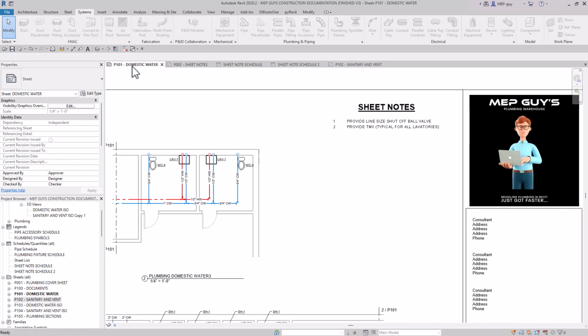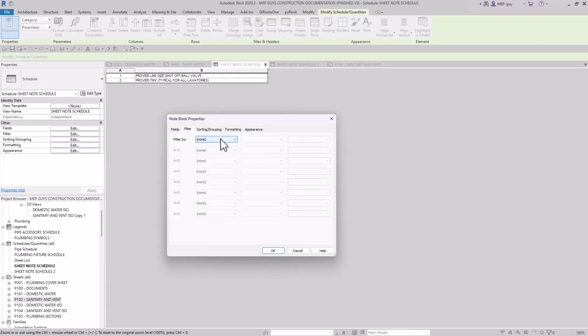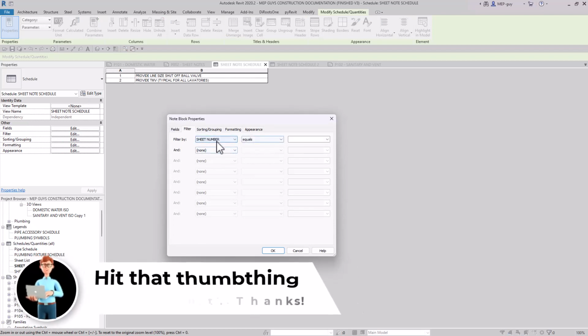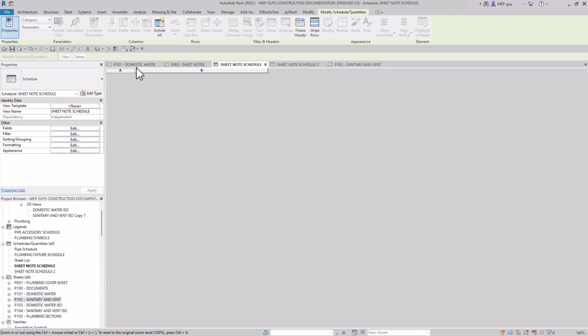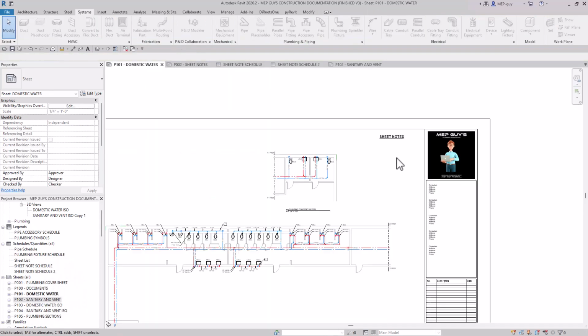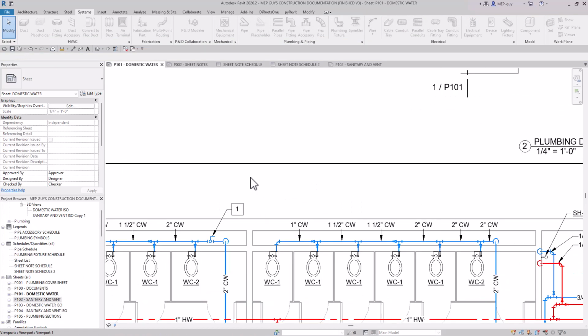Let's go back to P101 and double click into this schedule, and let's use a filter. We're going to click edit, and let's filter by the sheet number. Now we only want the notes that have the sheet number parameter value equal to P101. We're going to click OK. And now you can see nothing is showing up. That's because if we go to our P101 plan, we did not add any parameter value to that sheet number. So let's do that.